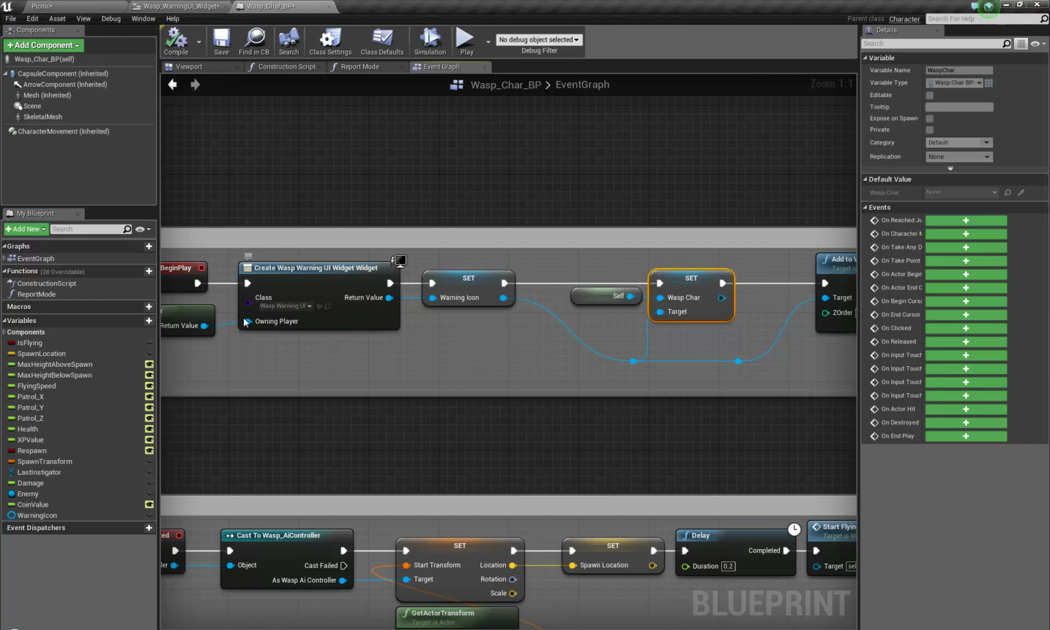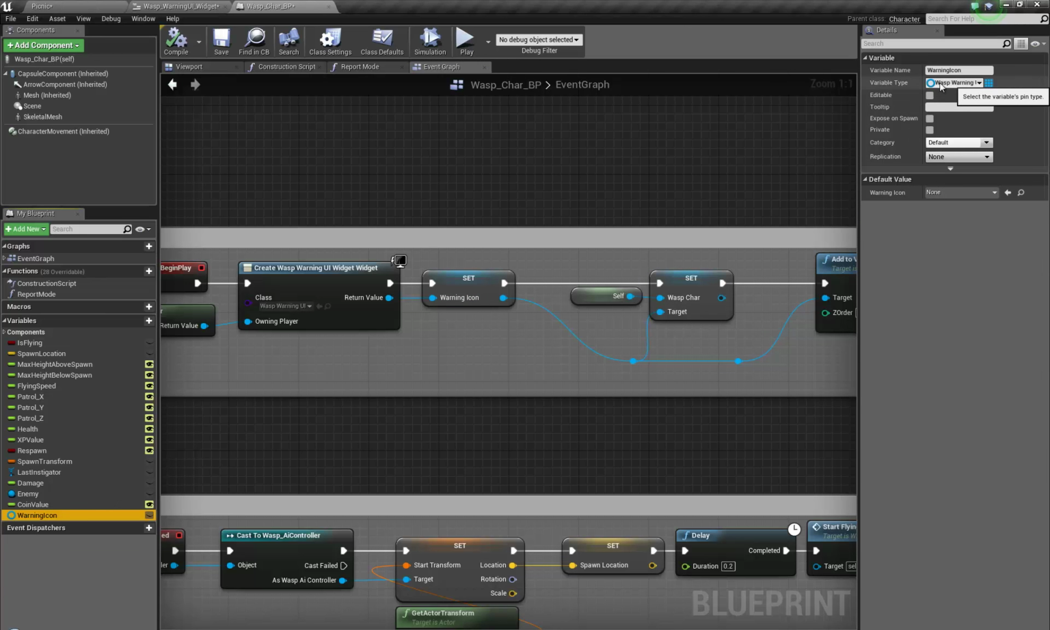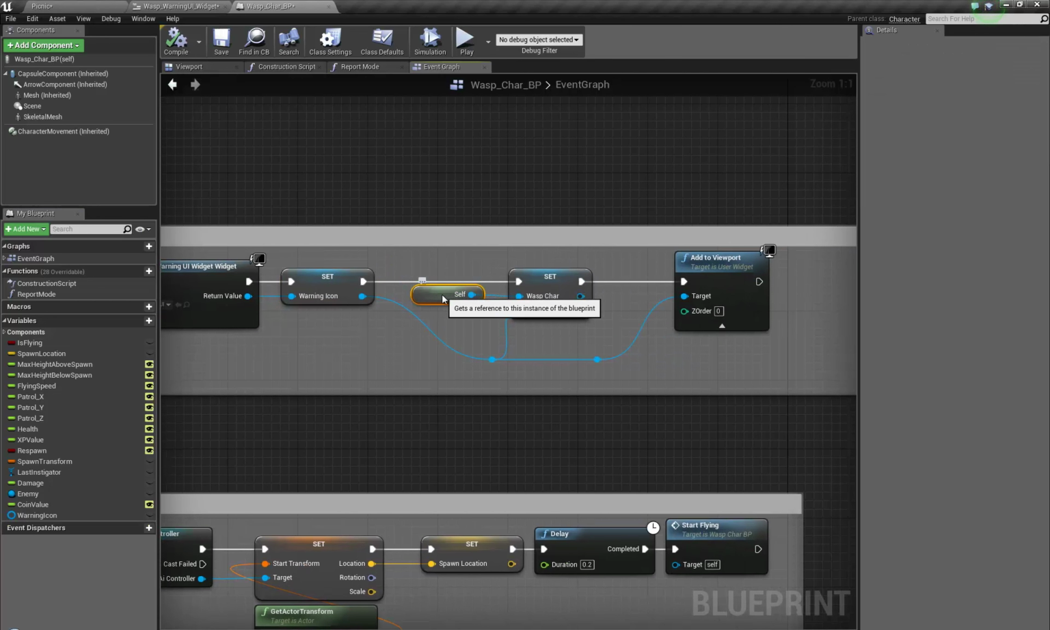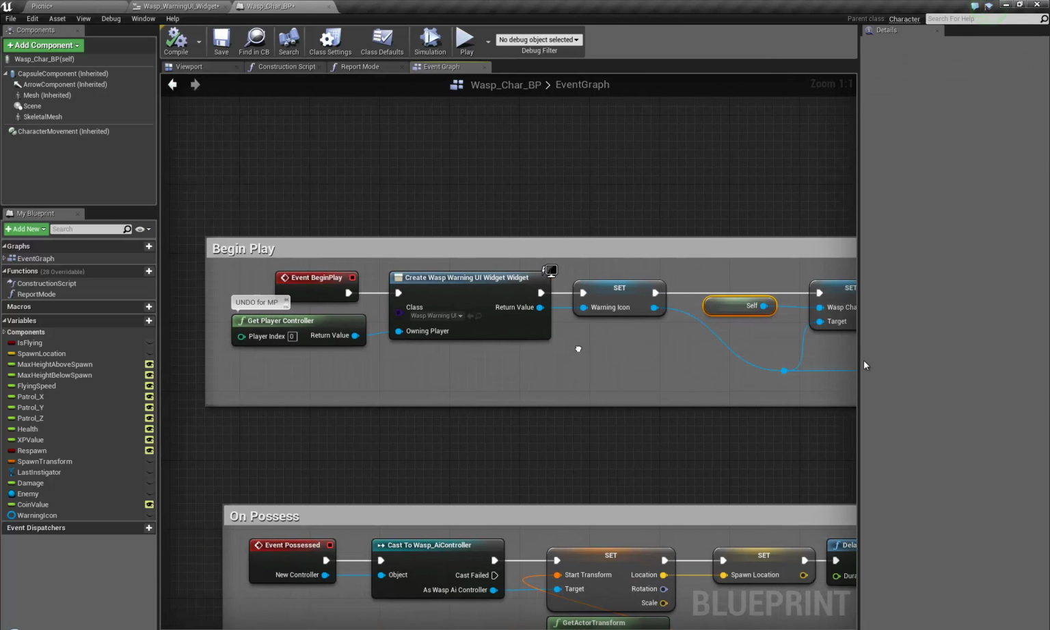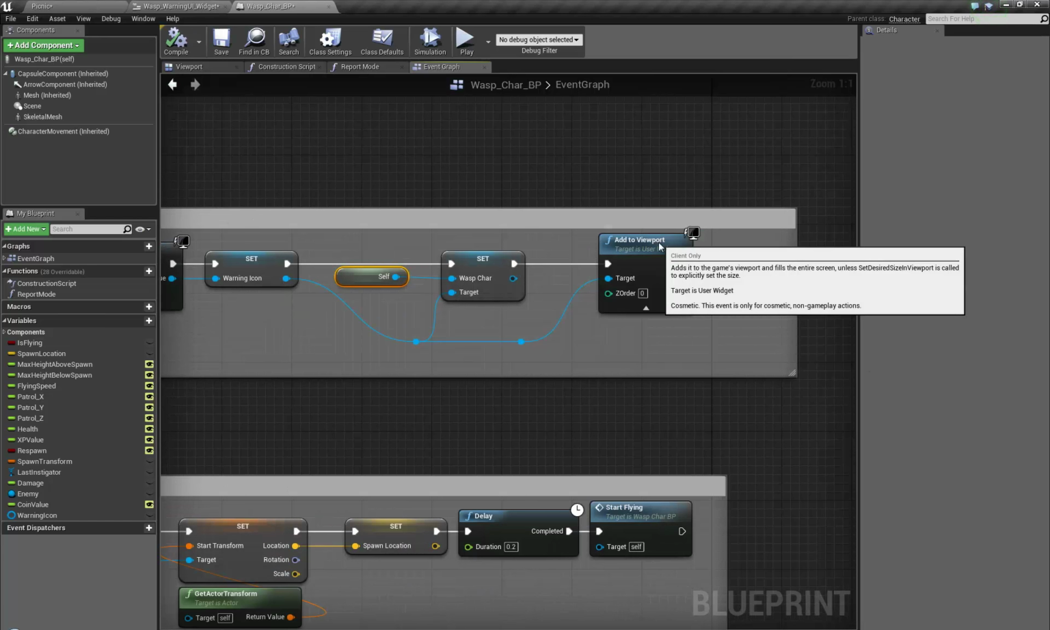So after I create, I don't need to cast, because on creation it is cast. You can see that warning icon actually is wasp warning UI widget reference. You can see that here too. Okay, so I don't need to cast. I can now set variables on it. So I say the wasp character is me, right? I'm the wasp. And then I add a viewport.